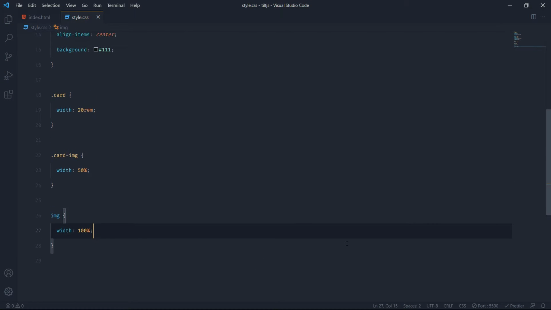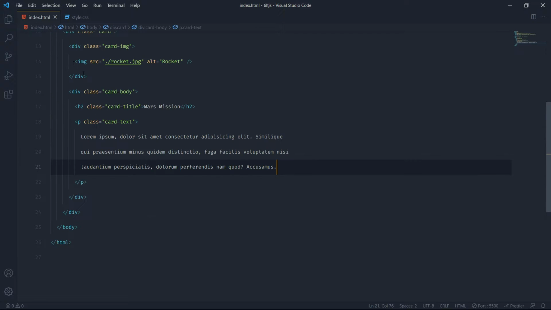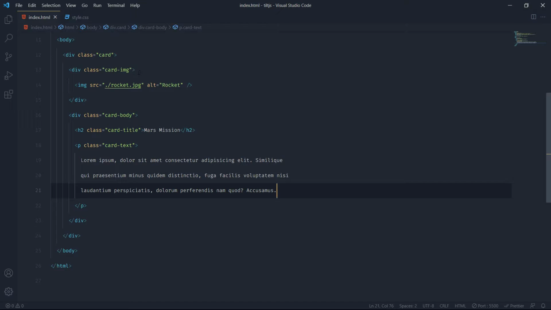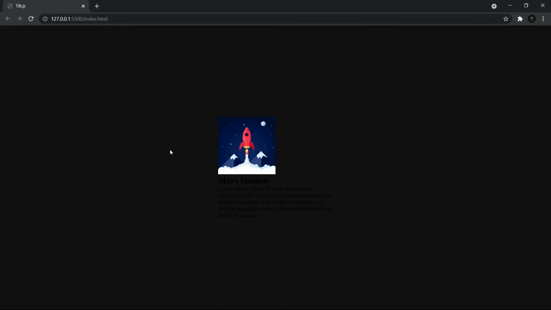So what is happening here is, to the card I have given a width of 20 rem, to the card image I have given width of 50%, so it will take 10 rems because the card had a width of 20 rem. So the width of this card image is now 10 rem, and to this image I have given 100%, so it will take 100% of its parent element, and that is card image. So it will also get width of 10 rem like this. It got shrunk here.